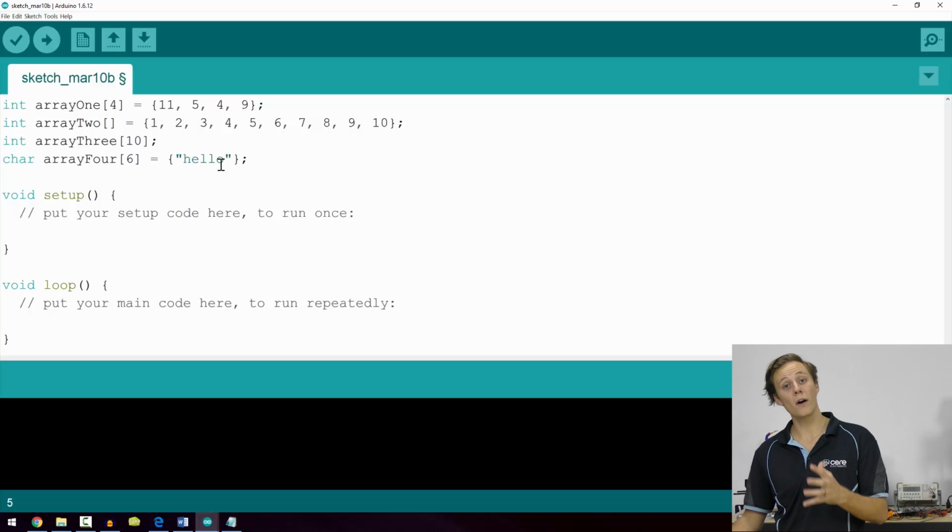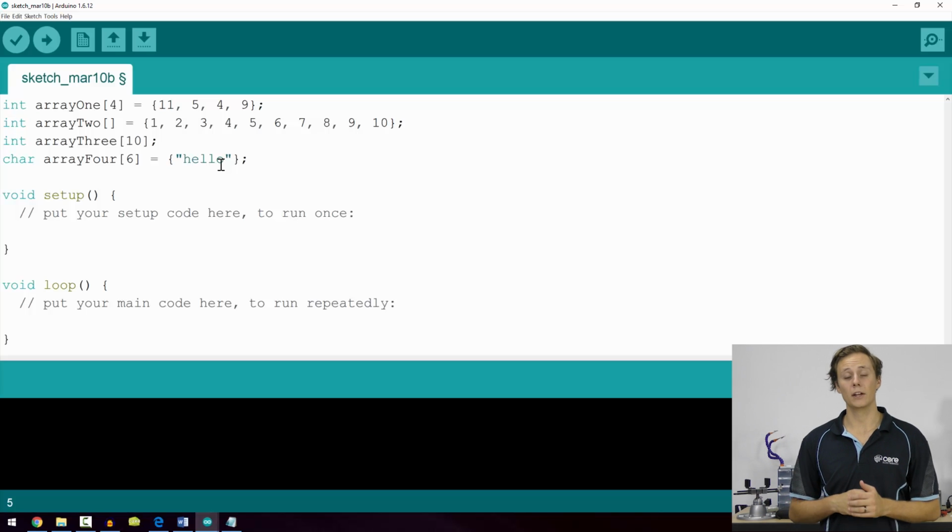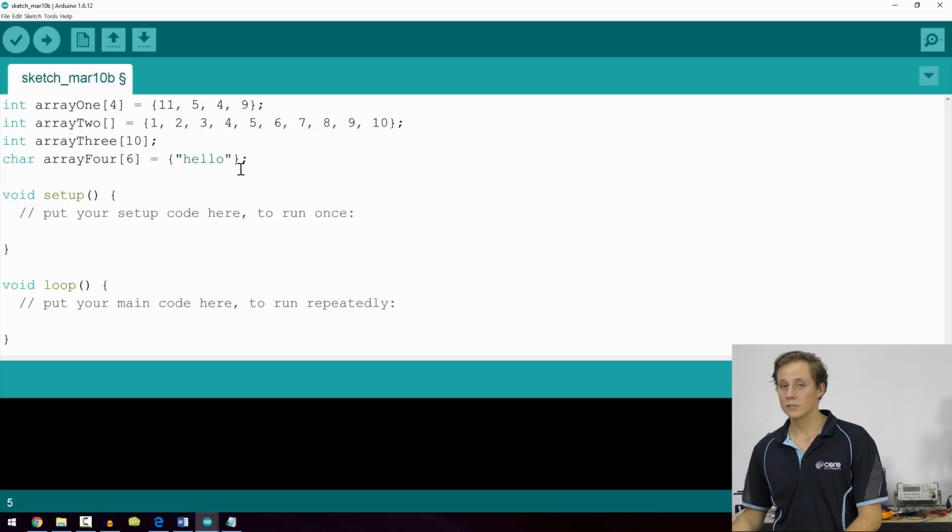Now, you'll notice that's only 5. We've left space because there is actually a terminating character in that array. So there are 6 elements to it. So arrays don't just have to be ints.